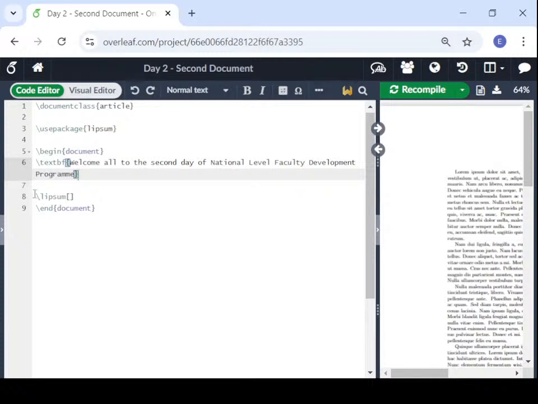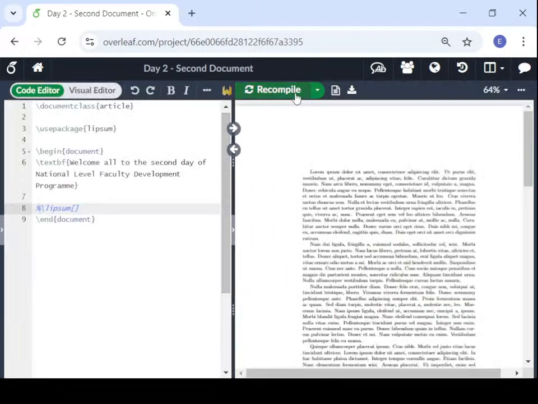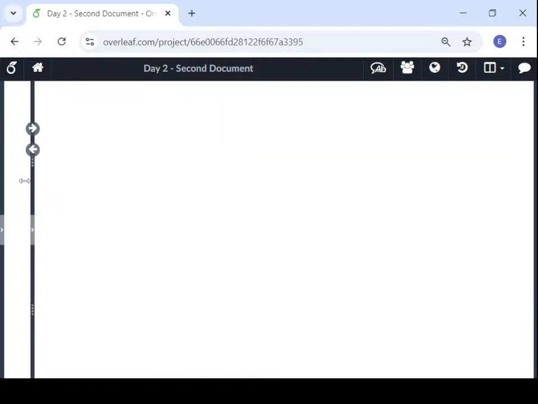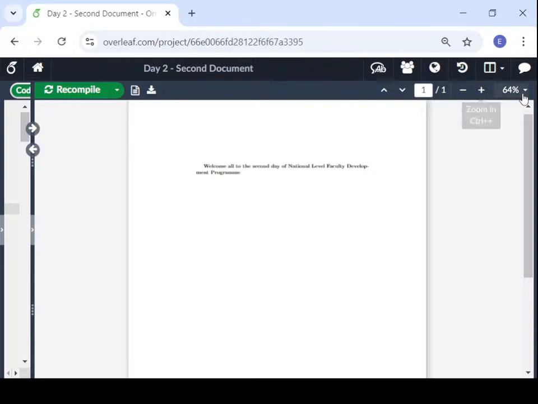For the time being I will erase this Lipsum because it is unnecessarily creating content. Let me compile. I have a content like: welcome all to the second day of National Faculty Development Program. Are you able to see the bold? Let me zoom at least.